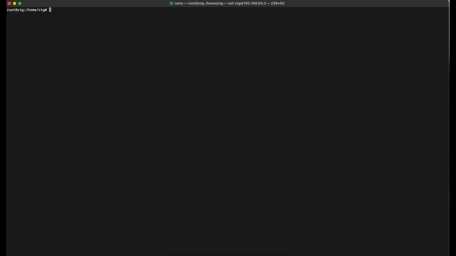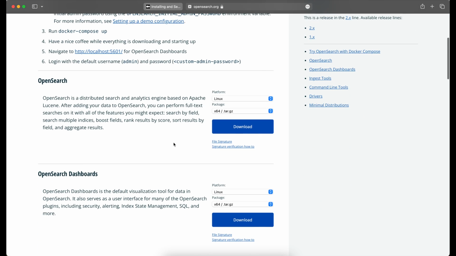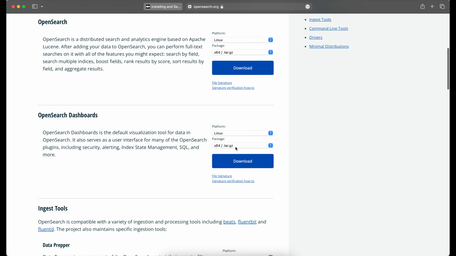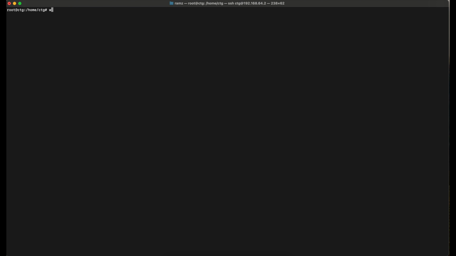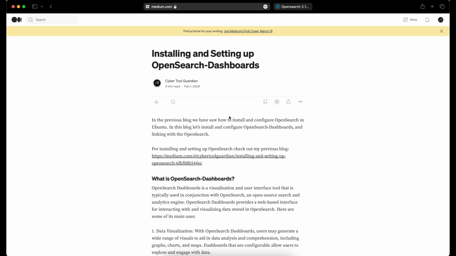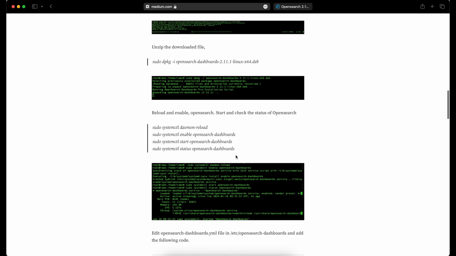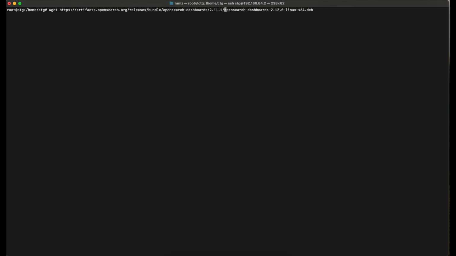For that, let's go to the official documentation of OpenSearch Dashboards. Here I will choose the Debian package and copy the download link, and I'll use the wget command to download the package. I'll change the version to 2.11.1 because I have installed OpenSearch of that same version, so that there will be no error while installing OpenSearch Dashboards. Let's follow the same version and I'll download it.